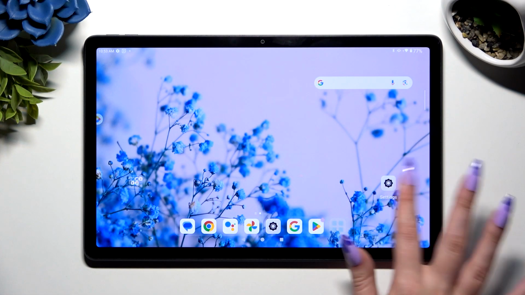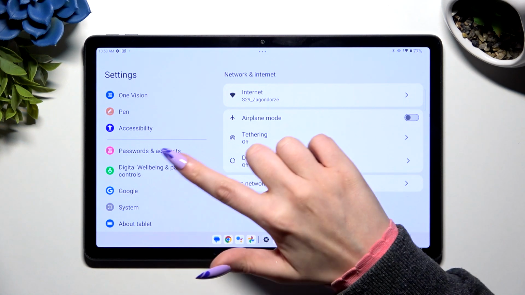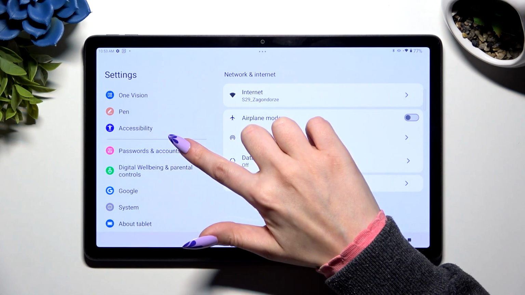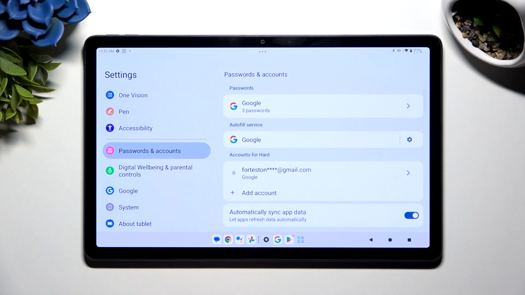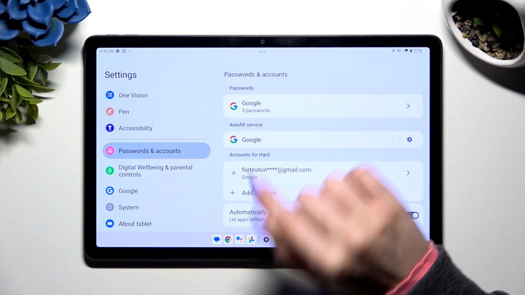Begin by opening Settings and scrolling all the way down. Then tap on Passwords and Accounts. Now select this gear next to Google under Autofill service.